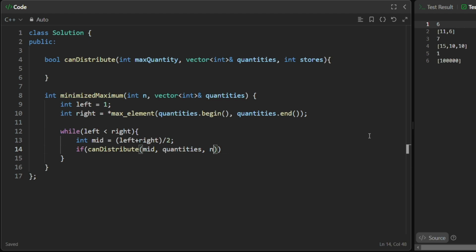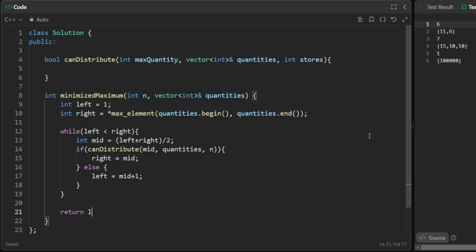Now if it is true, then that means we can shift our range towards the left. So now our right will be equals to mid, right? Otherwise we will move towards right. So now left will become mid plus 1. And at the end you can return any of them, left or right. So we are returning left here.